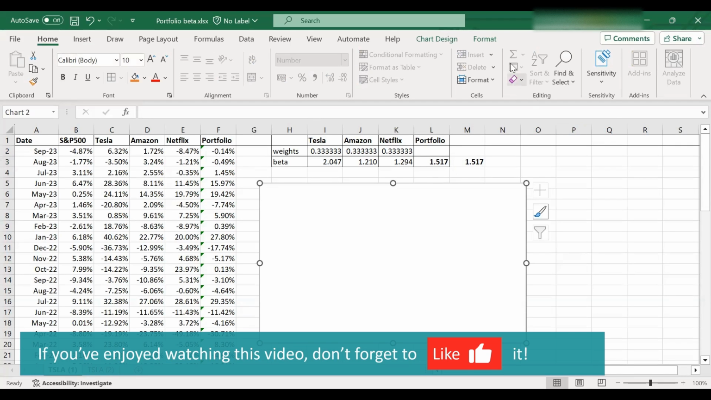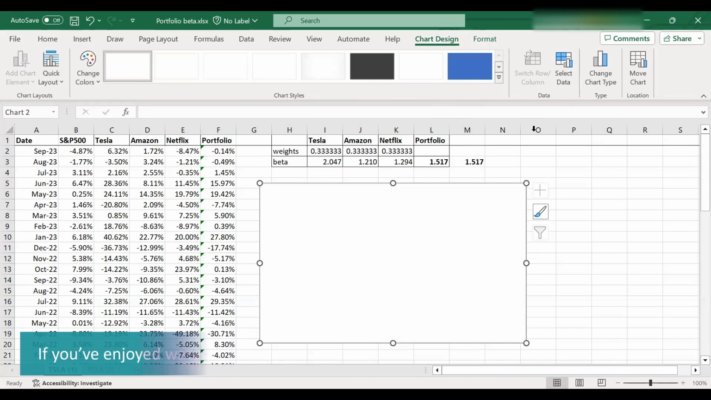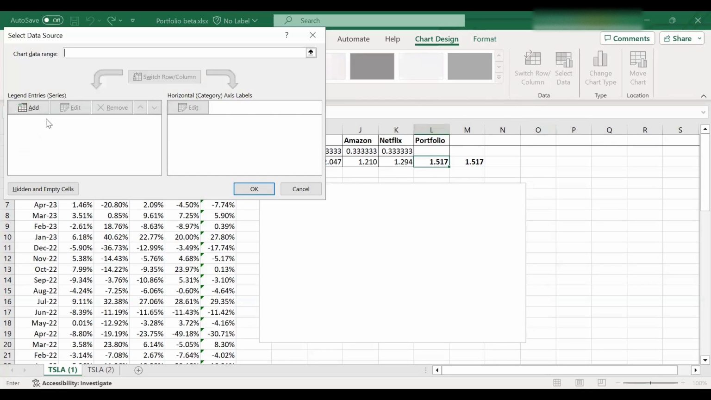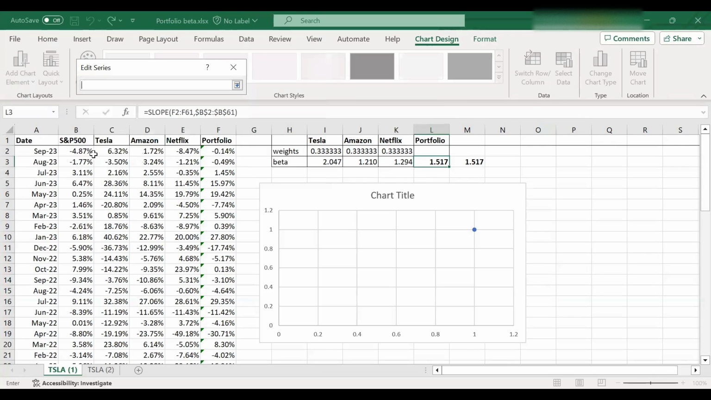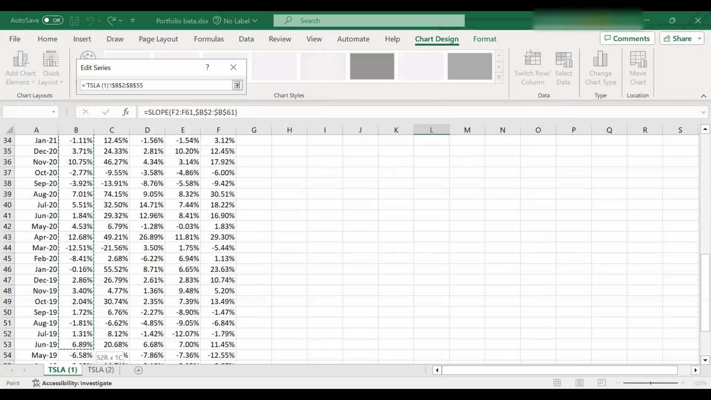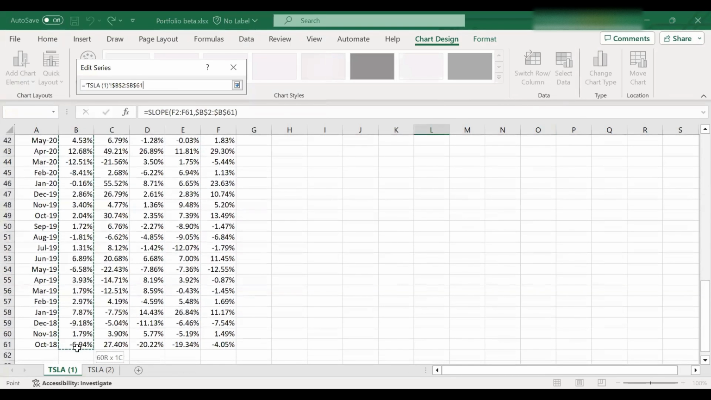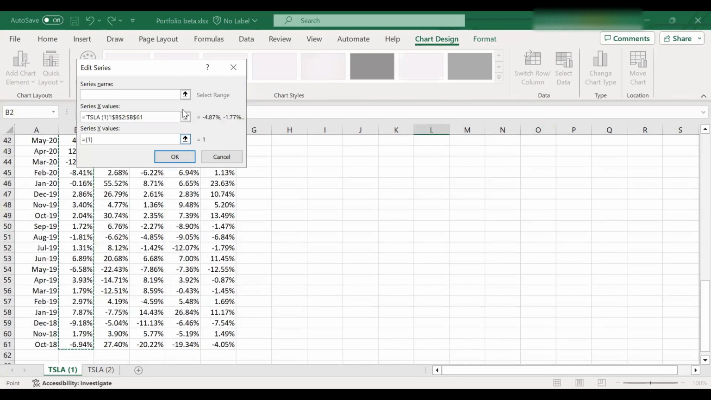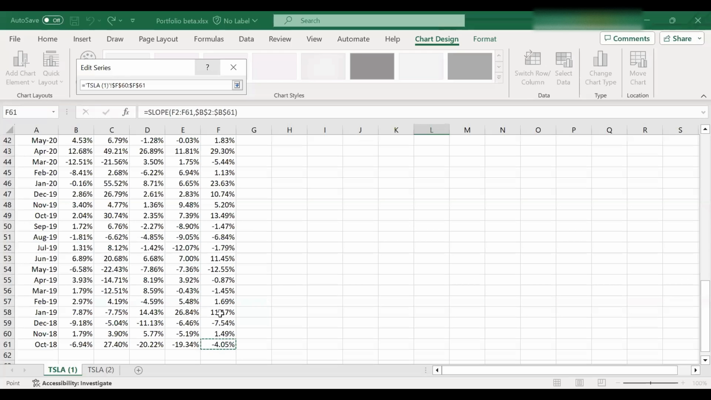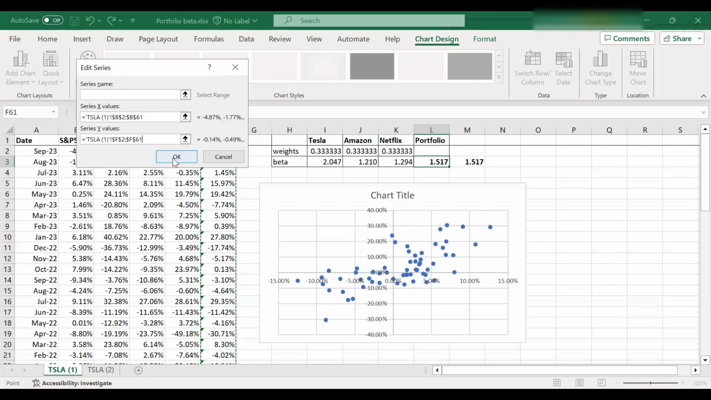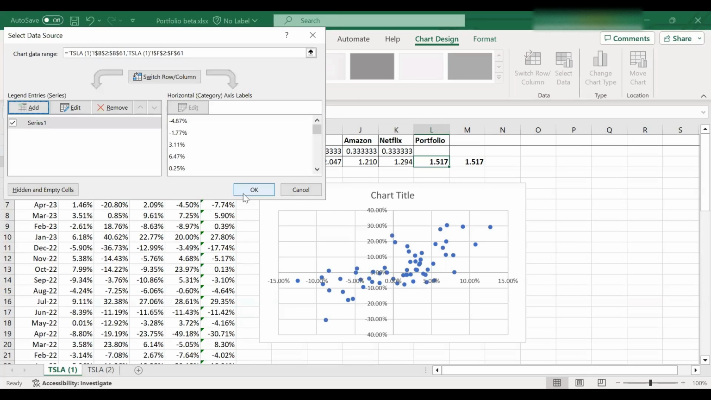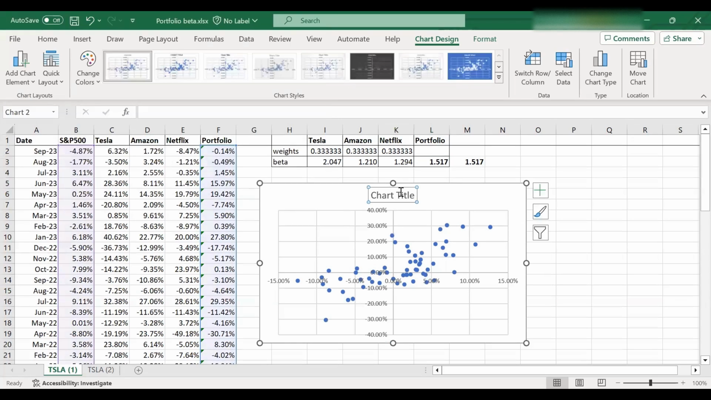So let's go to the chart design tab. Let's select data. I'm going to add one series. X values are my market returns. Okay. And Y values are going to be the portfolio returns. All right. Here we are. And just select OK here.